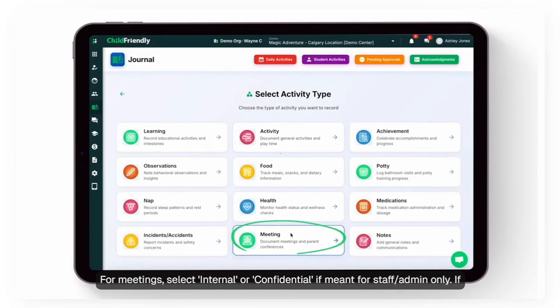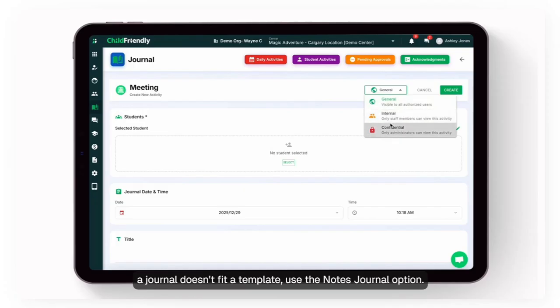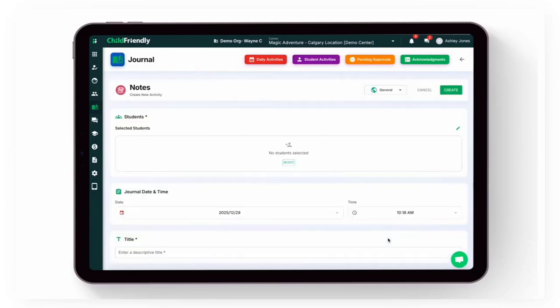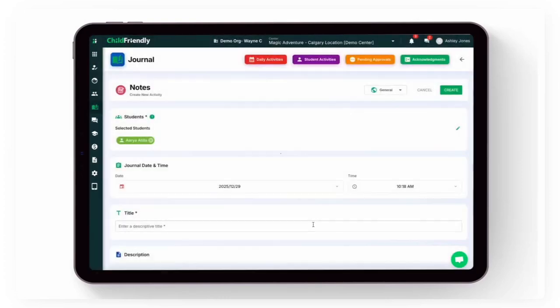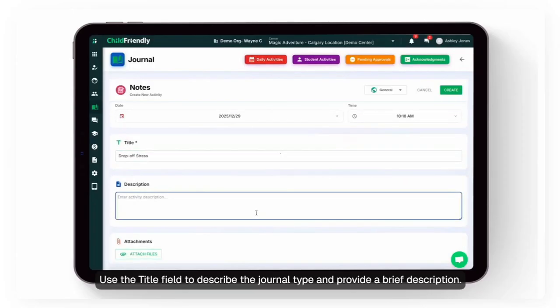For meetings, select Internal or Confidential if meant for staff admin only. If a journal doesn't fit a template, use the Notes Journal option. Use the title field to describe the journal type and provide a brief description.